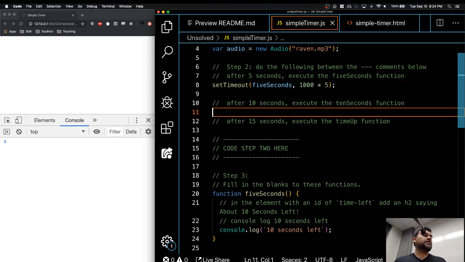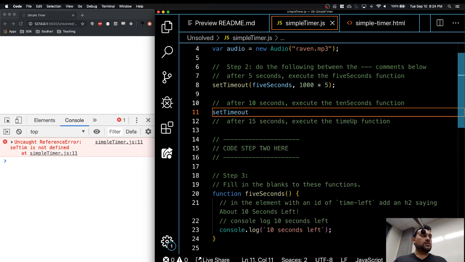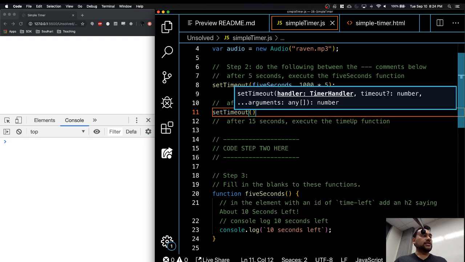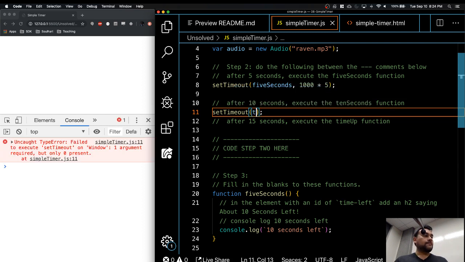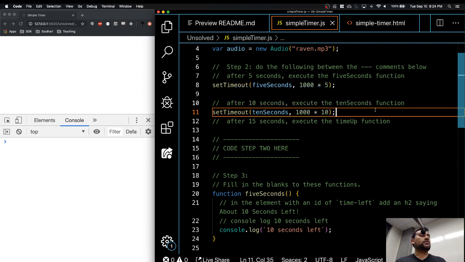The second function, same thing. Set timeout. This is going to call the 10 seconds function. And this time I'm calling it after 10 seconds. All right.